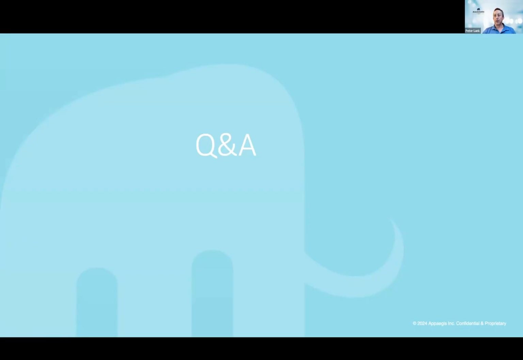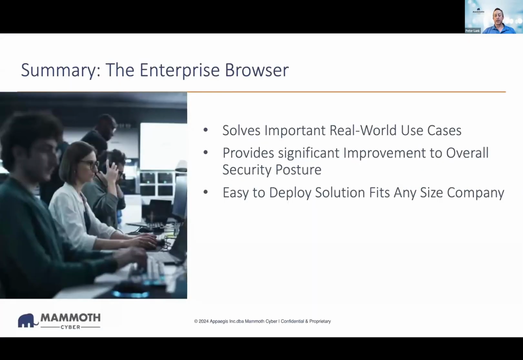Okay, cool. Thank you. All right, well, let me just do a quick summary as we wrap up here. I think if you look at the enterprise browser, it's really apparent that this solves some important real world use cases. This is going to provide a real improvement to the overall security posture of your company. And it's just an easy to deploy solution. It's a fit for a company of any size, and it's easy to get up and running. It's easy to use. So many security products these days are quite complex. But this is an easy one to get started with, and then you can dive way down in the weeds, as Gary started to show you on some of these use cases. There's a lot of flexibility, but just getting up and working is really straightforward.